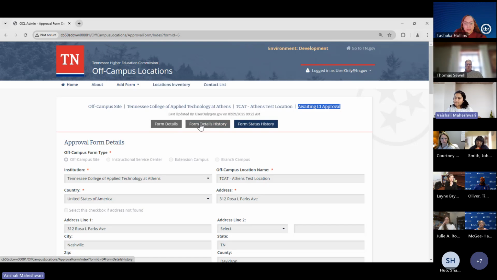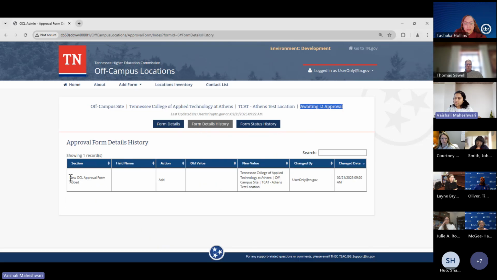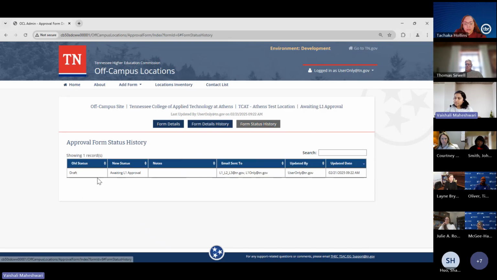One is the form details history, which will have only one record for now, which says that a new approval form was added with some details about that form and who added that. And the action was add the form. And the form status history will show that the old status was draft. From that, it got changed to awaiting L1 approval, and an email was sent to this user and updated by an updated date.